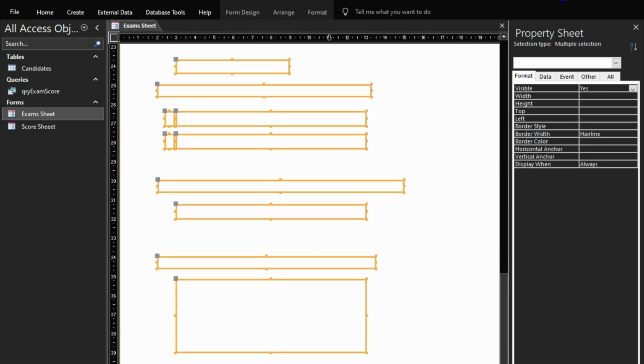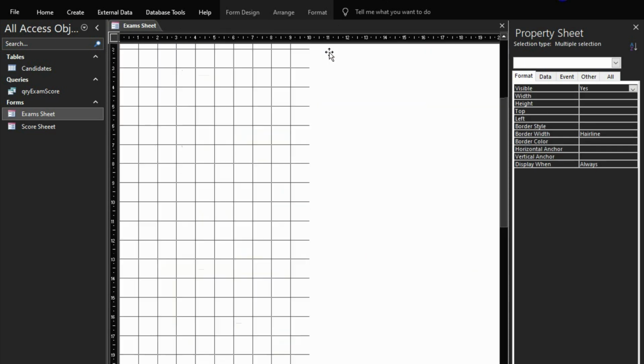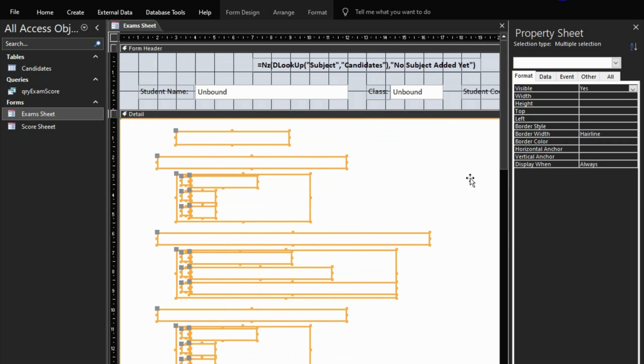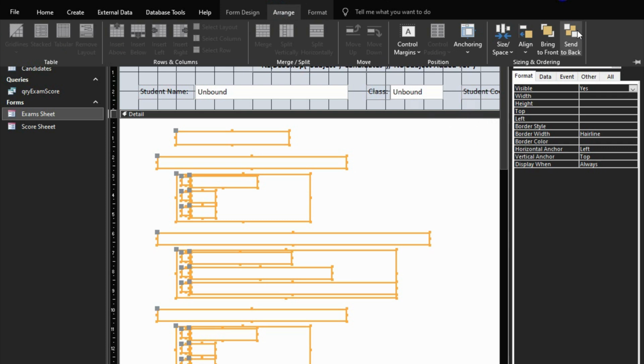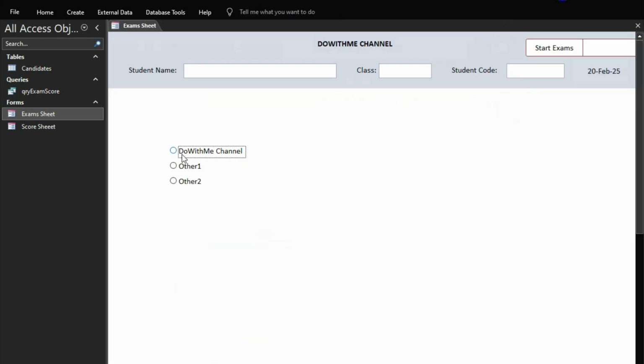So now that everything is selected, I'll press shift and deselect the rectangular box. So I'll come to arrange and come to send it back. Now let's see. So it is still showing. It is showing because the focus is on it. The focus is in the one that has been selected.